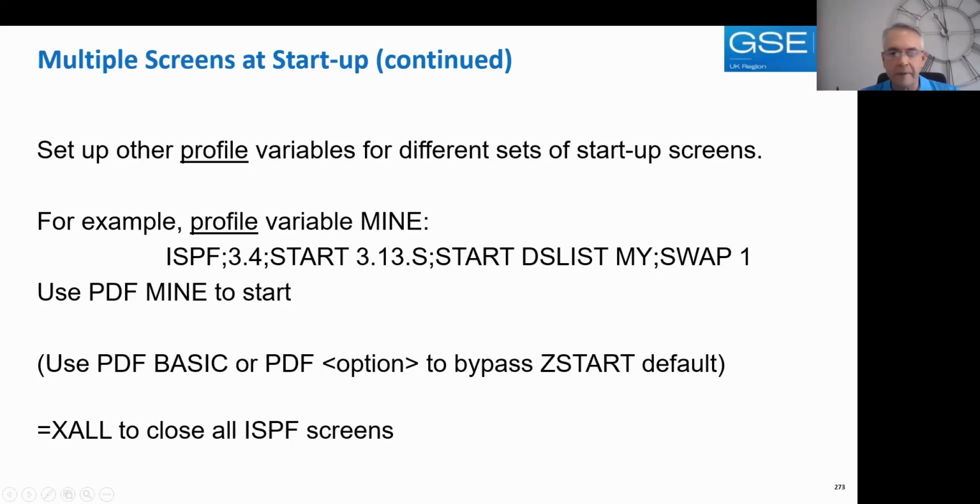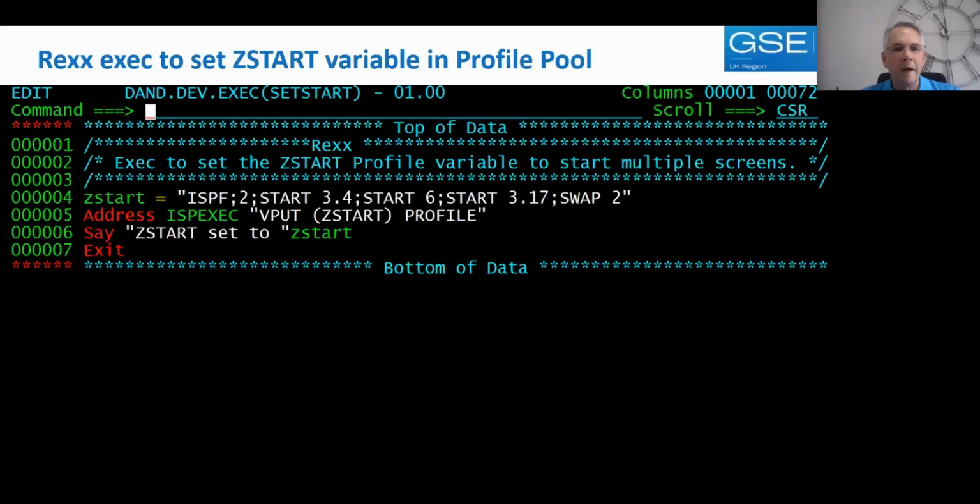So with that, that is all. Here's an exec that will allow you to quickly set this up and just toss that profile variable into your profiles.